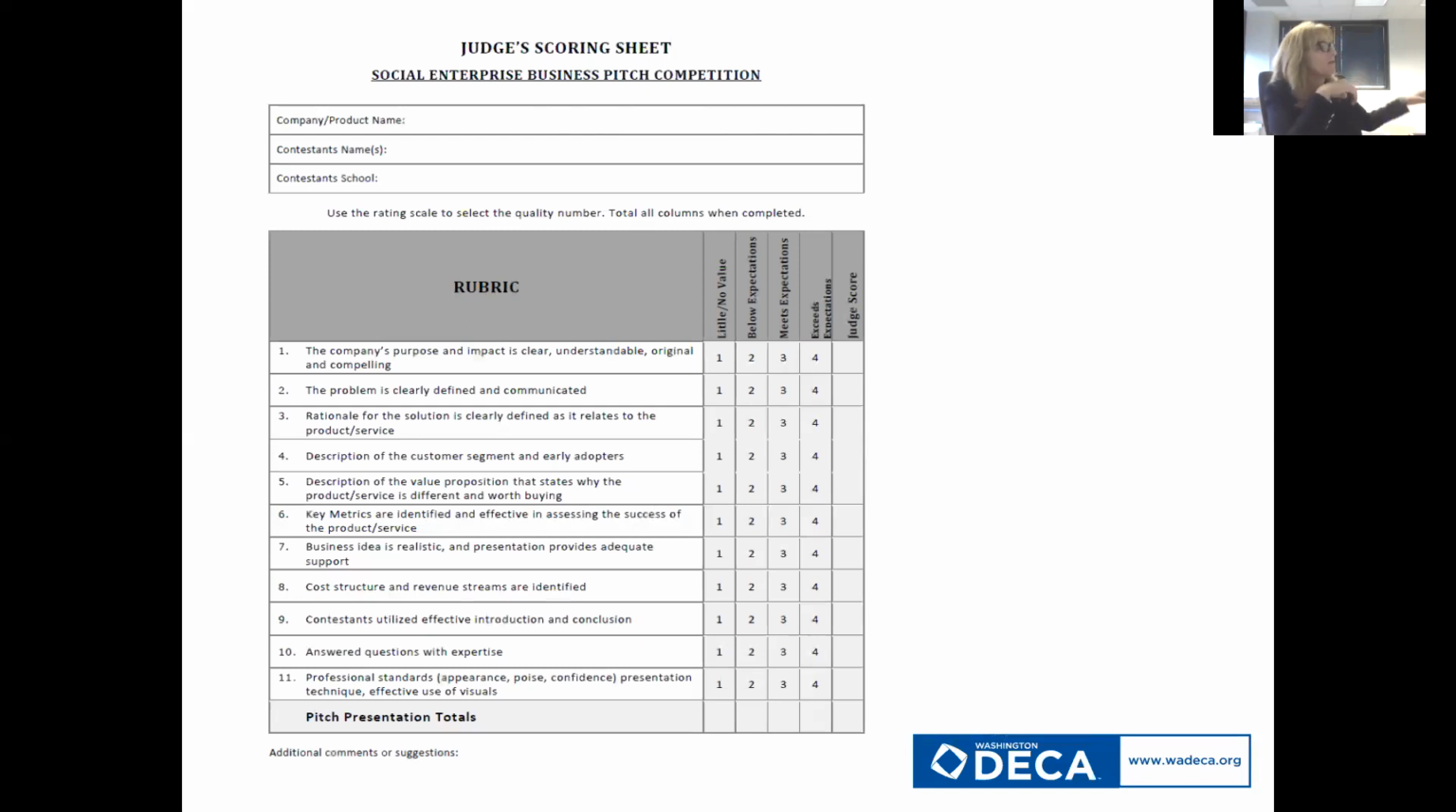So you'll see, is the problem defined clearly? Is the company's purpose and impact clear? Those are the first 2 sections on that lean canvas. So really make sure you're going through and looking at this rubric, because this is how they're going to score you. So you want to make sure that your company's purpose and impact are clear.